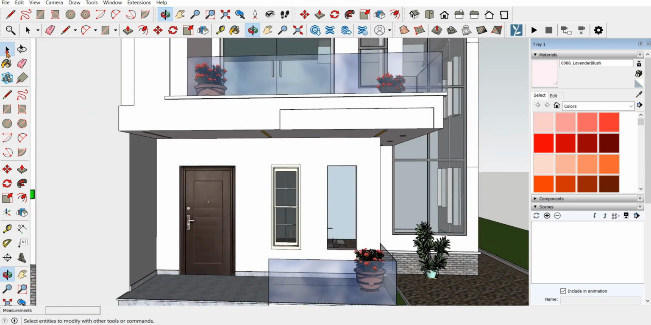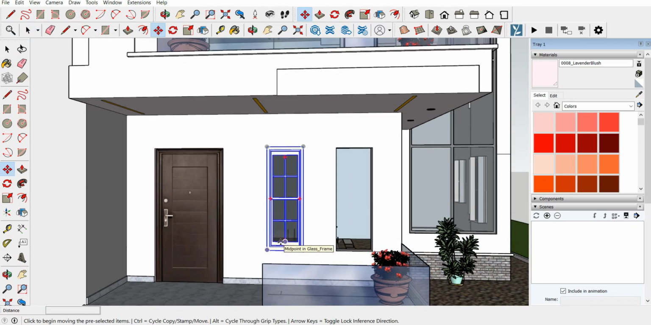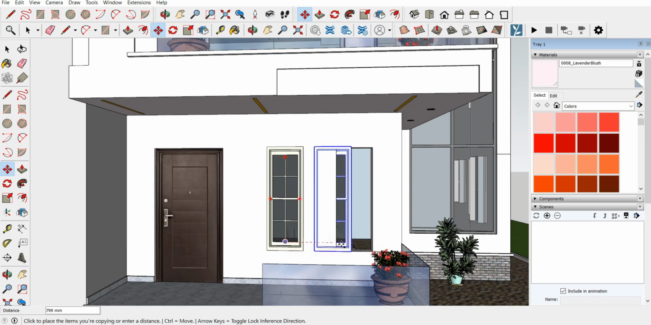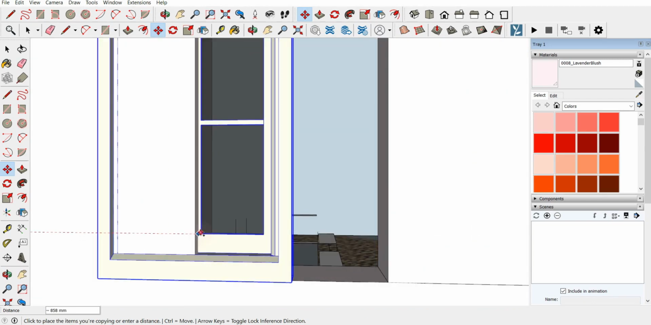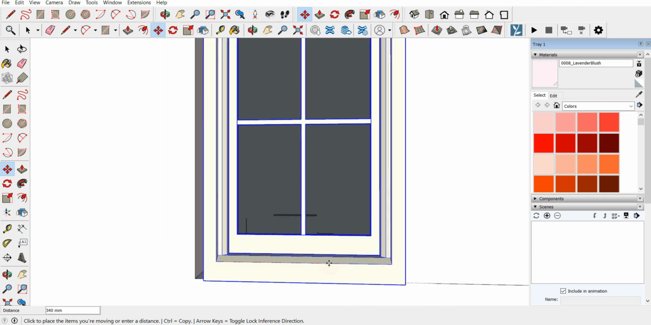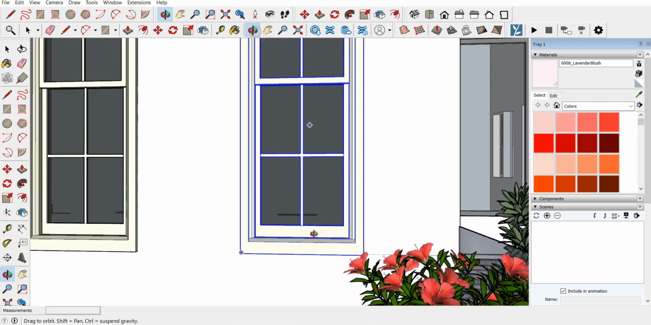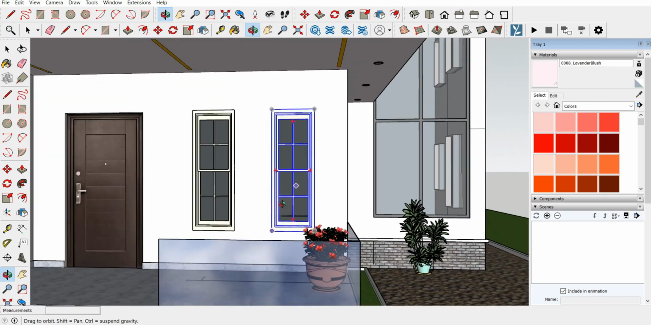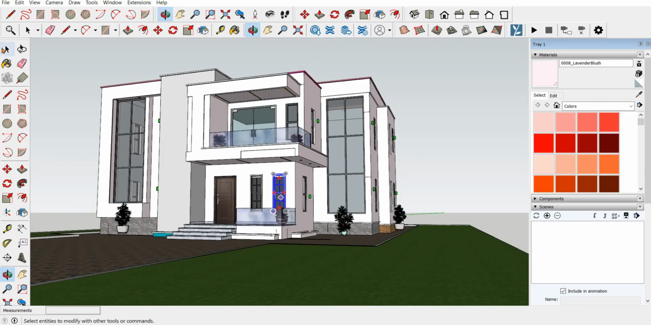When you are done, you can select and copy it. Move in the Control key and copy it to this other opening. That's how to add doors and windows to your SketchUp model.